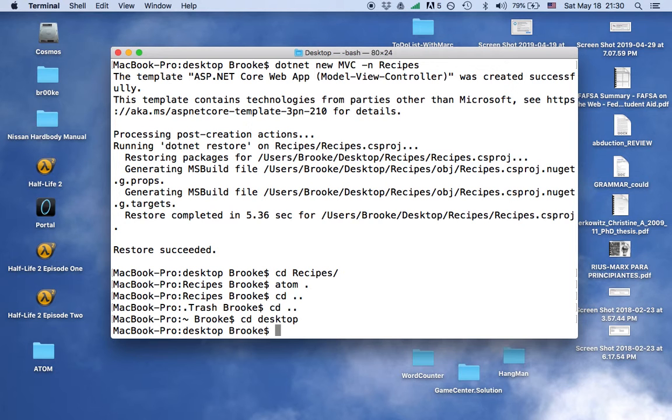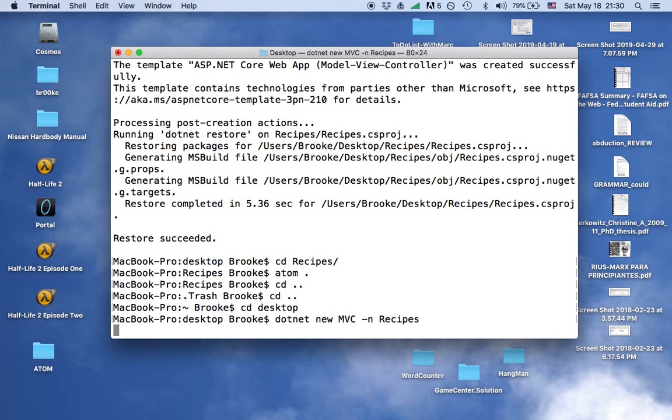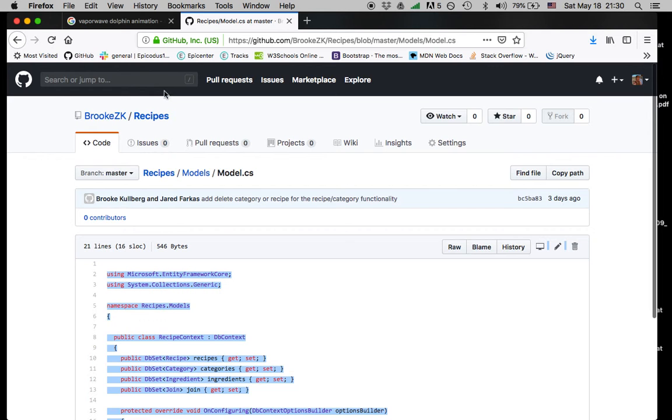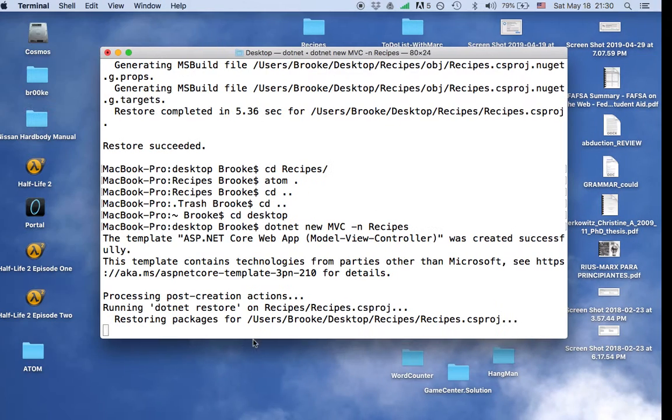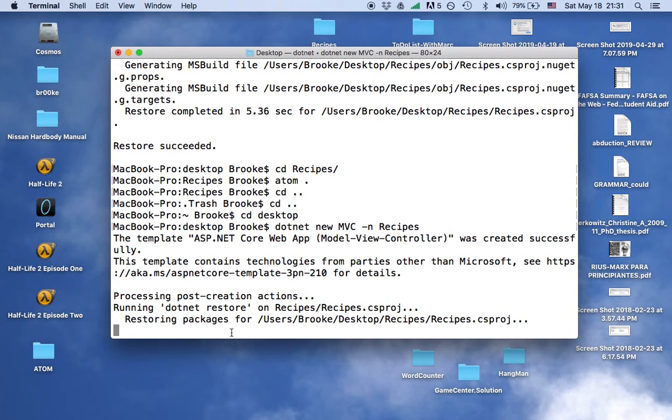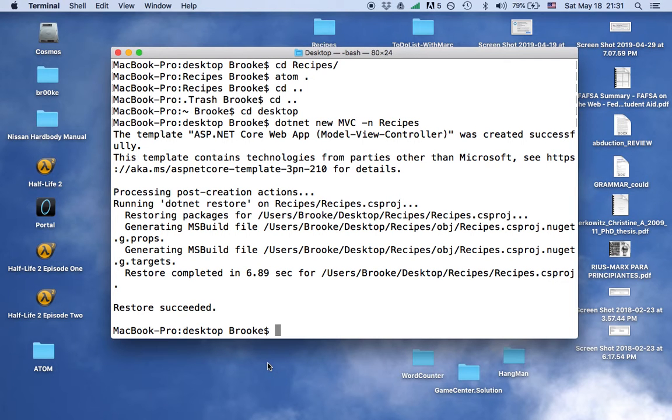And first thing is running the little shortcut code here for a new MVC project. So dotnet new MVC -n, which refers to name, and we're going to call our project recipes. And while that's loading, I just want to point out that all of this is on my GitHub under BrookZK recipes, and I'm just going to do some copying and pasting from there so that this video can go a little bit quicker, but you can reference it and make sure you're getting everything from there, or copy or whatever you want to do.